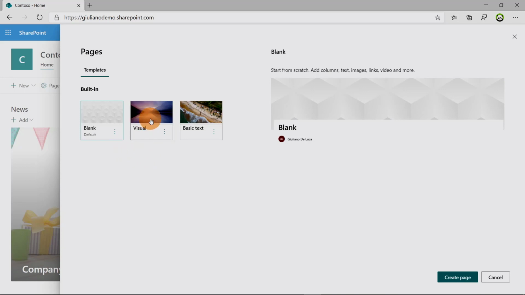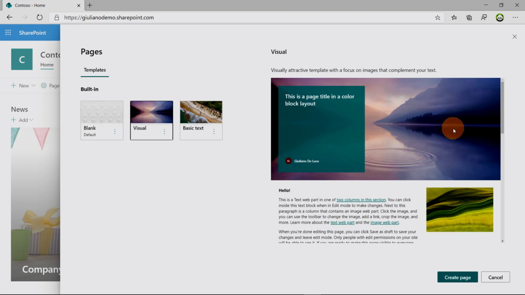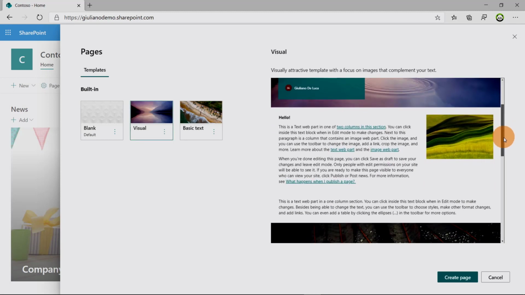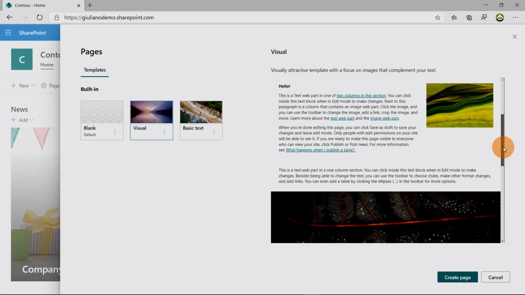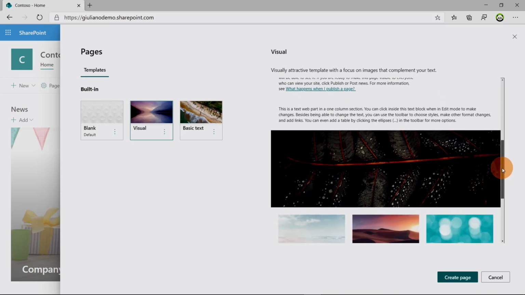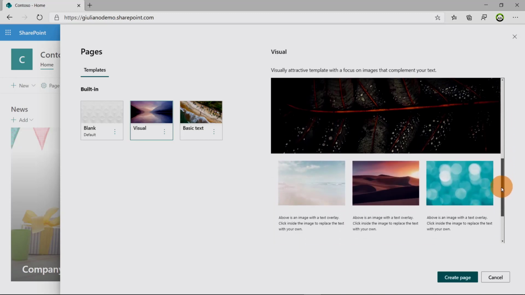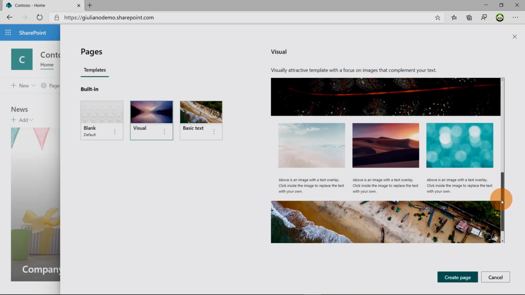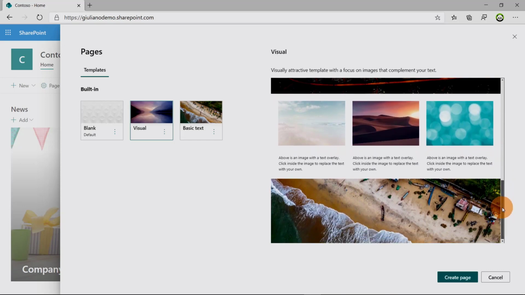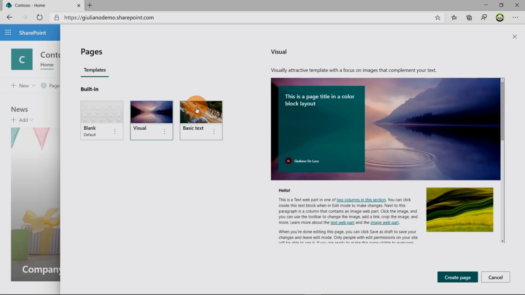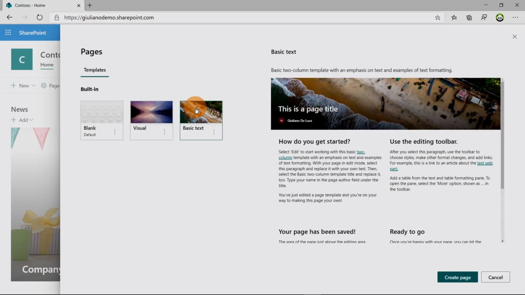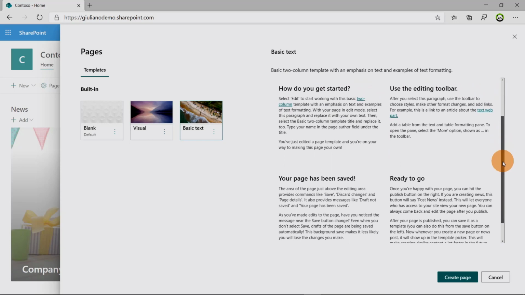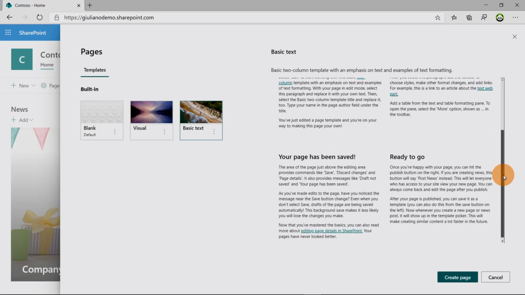We have Blank, Visual with an image, text, and another little image on the right, and little text with a big image, three images with text, and finally this one big image. Or you can select Basic Text, where you have a highlight on the text.